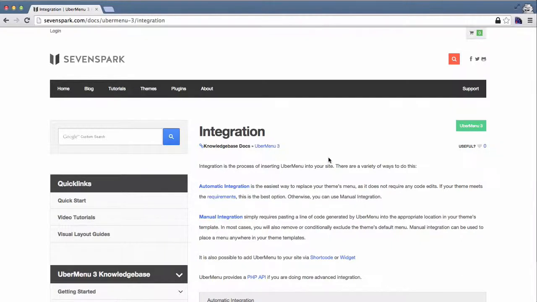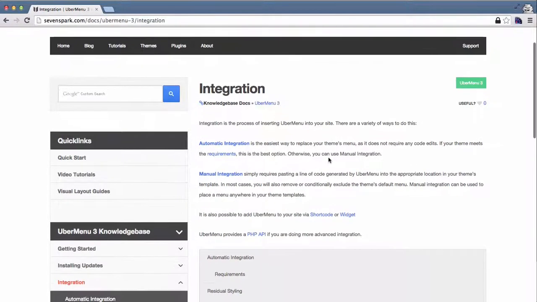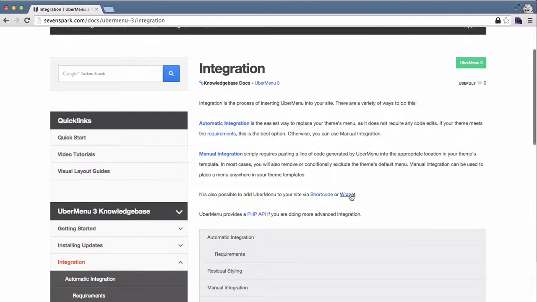In this video, we're going to discuss automatic versus manual integration. There are a variety of ways to integrate UberMenu into your theme. Integration just means the way that we're going to add UberMenu into your theme, and UberMenu provides a variety of ways to do that. For example, you can use the UberMenu widget, you can use a shortcode, or you can use a PHP snippet.